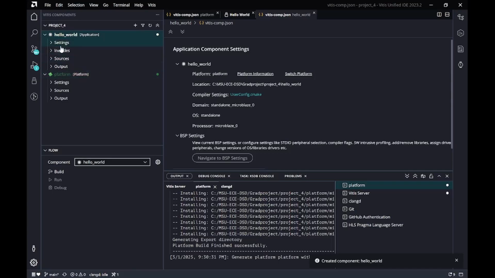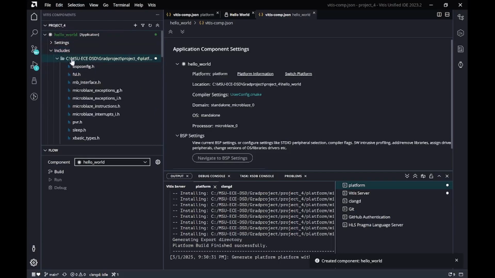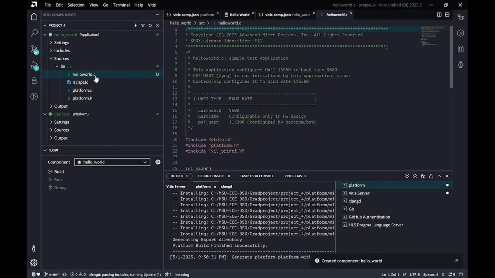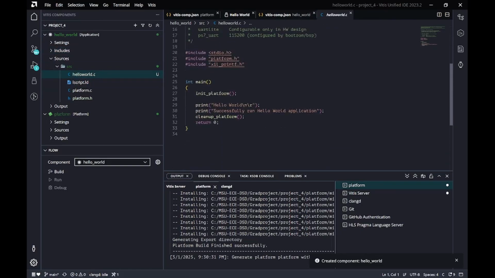All right. Now that we have this going, this Hello World, where sources. I was looking at the wrong place. So we're going to open up this hello_world.c, and as you can see, it's just this basic file.